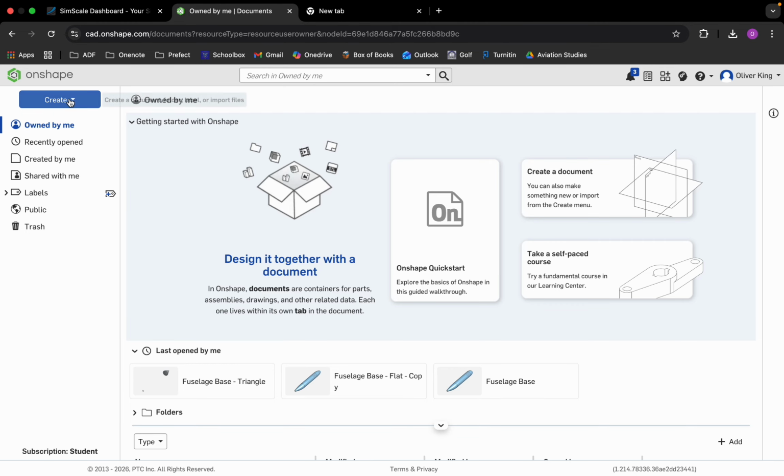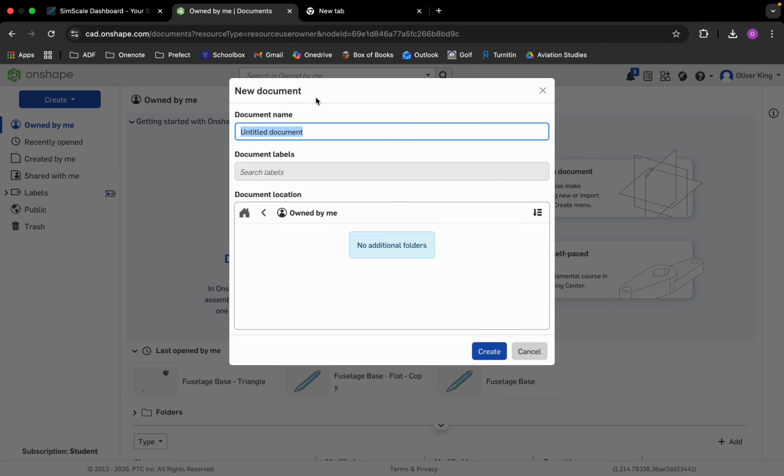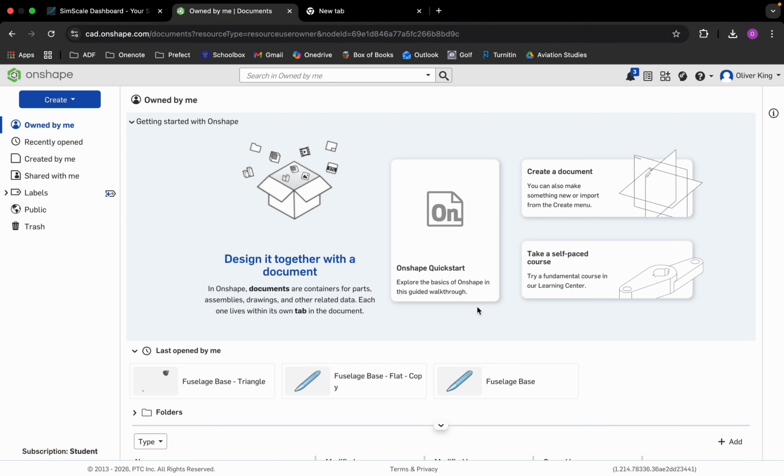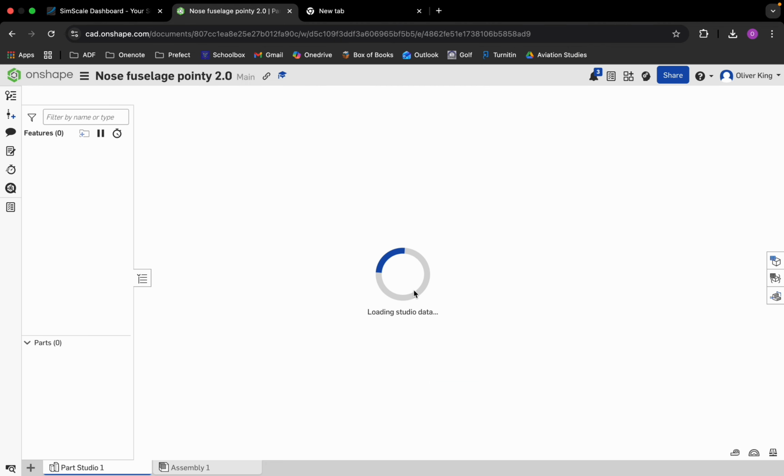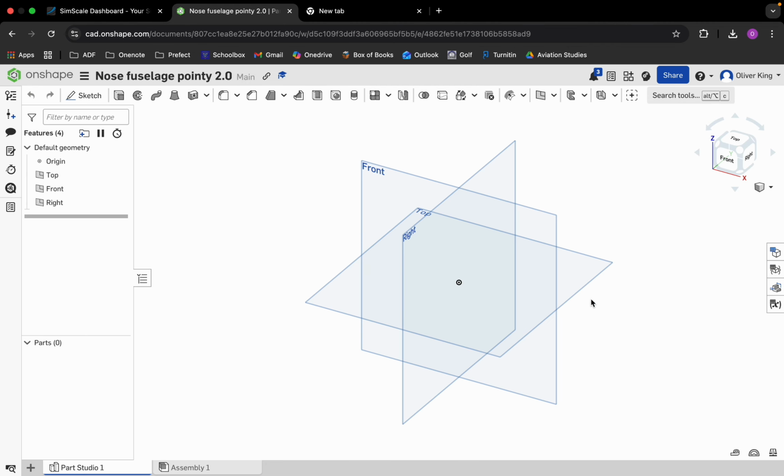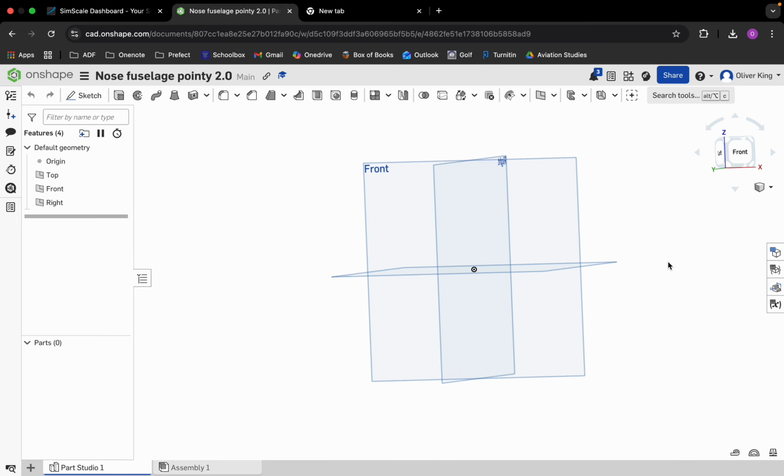So to begin with, you'll be creating the fuselage with the differing noses. So in Onshape, you want to go to Create and just create a new document, and I will be calling this nose fuselage pointy 2.0 because I've already got one. So open. Now firstly it gives you your dimensions here.